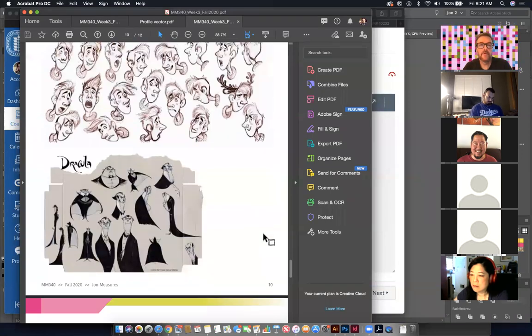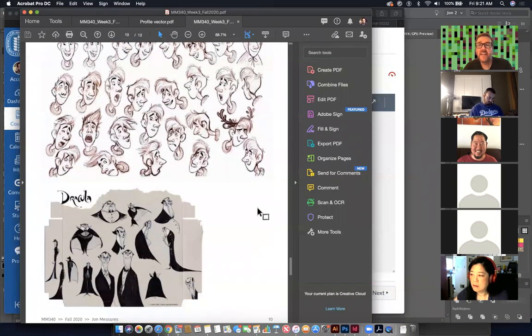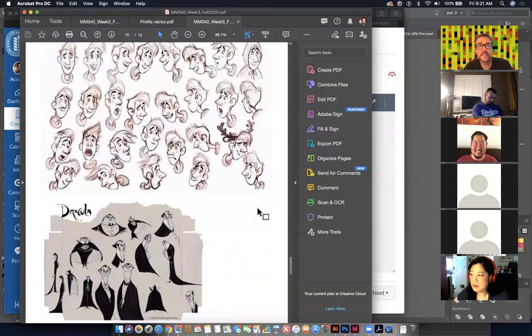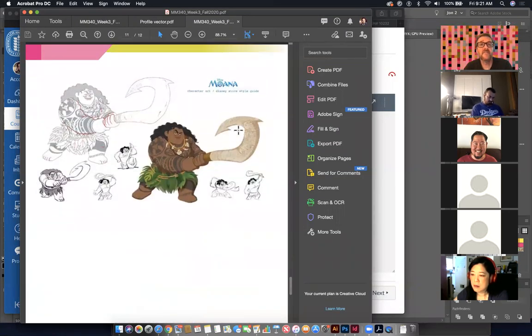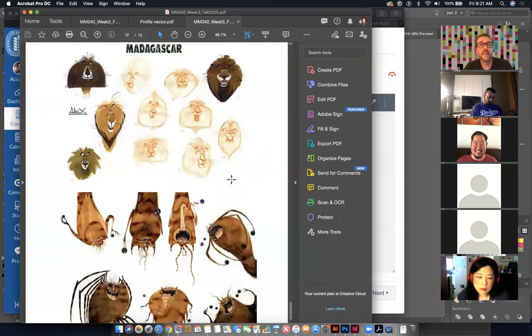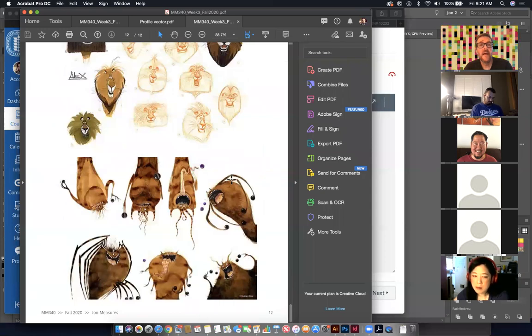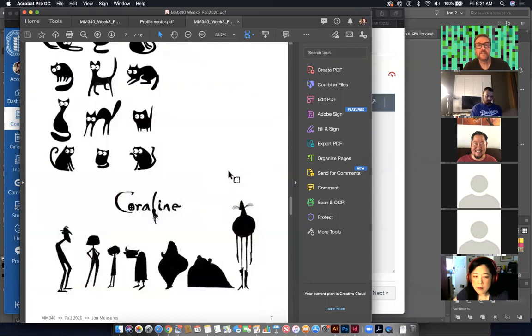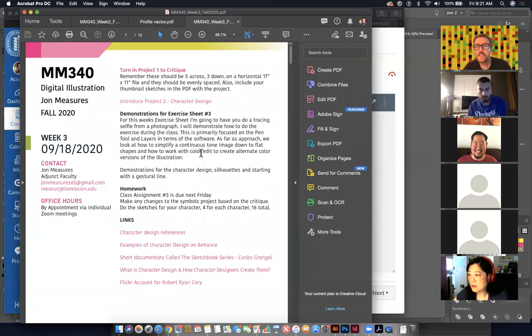Some other examples of character designer sketches for characters. Here's a sheet from the movie Moana, Madagascar. And then that's the end of those examples. So that's just to give you some idea. And as I said, a lot of these, there's some really great examples.